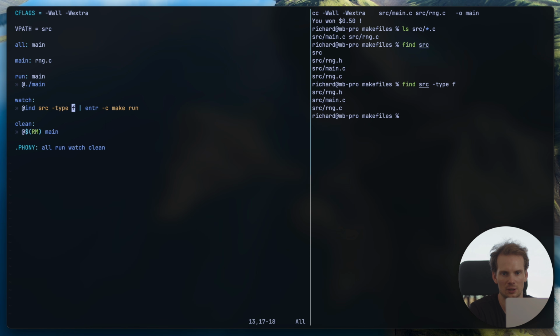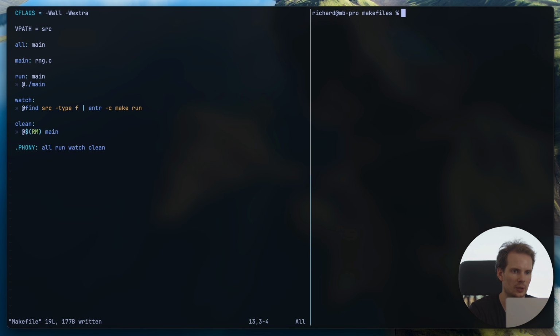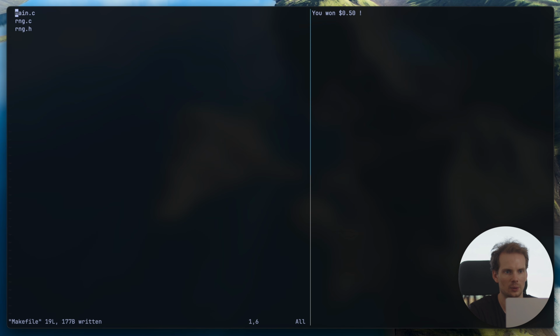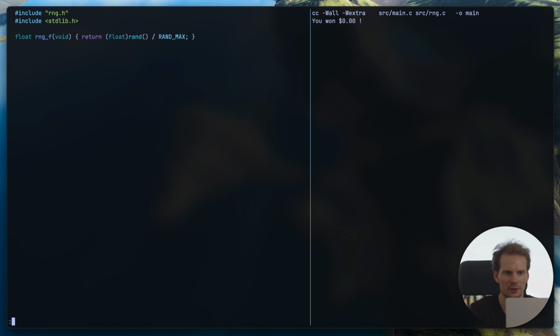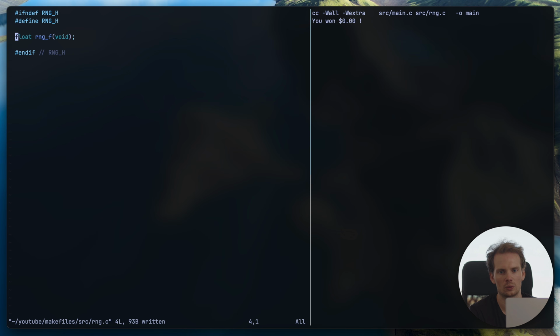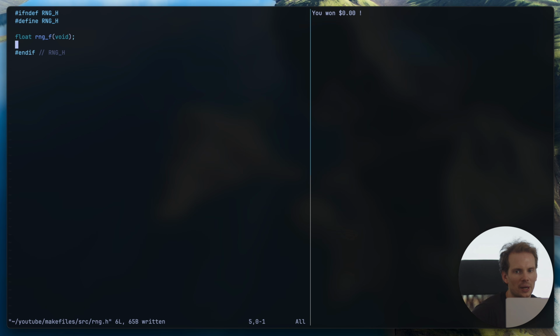So I'm going to use this, and yeah, so now we can make watch, and that works as well. So our random number generator is a little bit broken. It's always giving us 0, but yeah, let's look at that later. But yeah, if we change rng.c, it also updates. And now if you make a change to the header file, it also refreshes, but it doesn't recompile. And that's something we will fix later. And that's probably at the very end only.